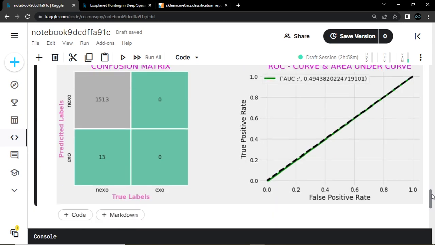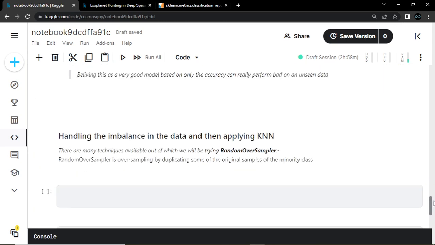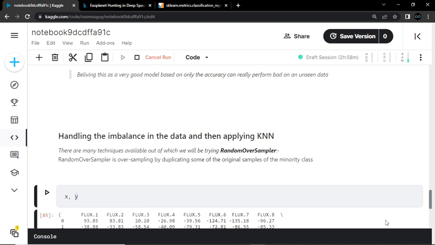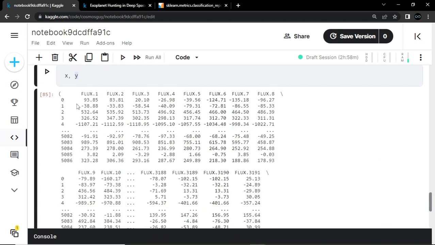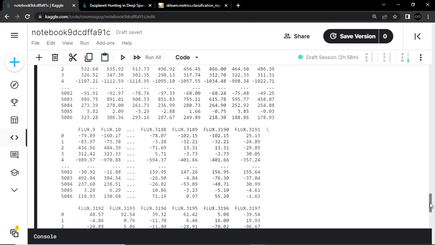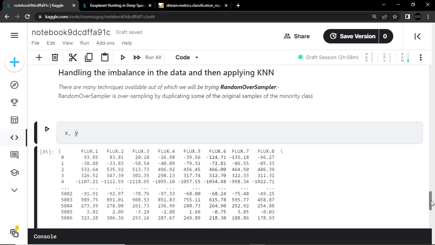So let us go ahead and handle it with the help of random oversampler. First of all, let us check if the x and y values which we had already created are similar, or do we need to change them. So yeah, the values have not changed at all. We had created the train test split, but we did not touch x and y values at all. So we'll just keep them as they are and perform random oversampling on this.